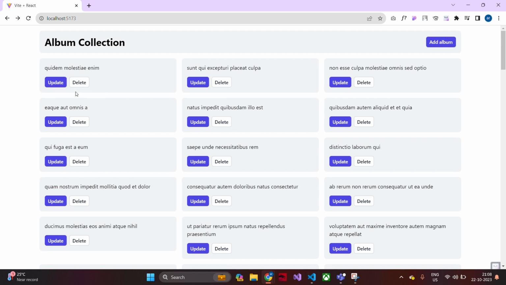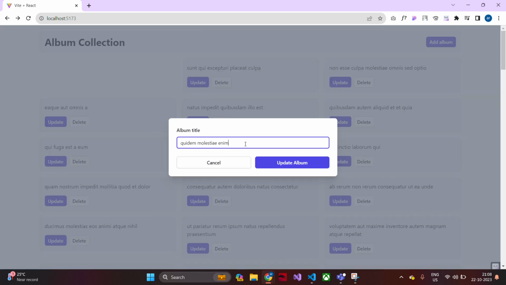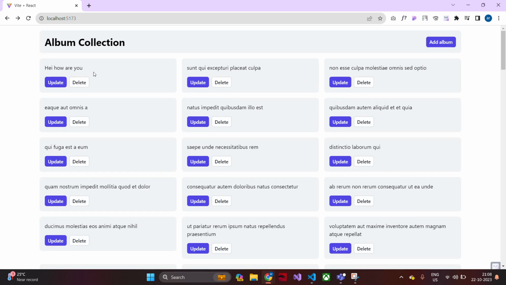And if you want to update any album, you can click on the album, and it will ask if I want to make some changes to this. So I can make a change like hi, oh, hello, how are you? Anything you want. So I can update it. So it has been updated.